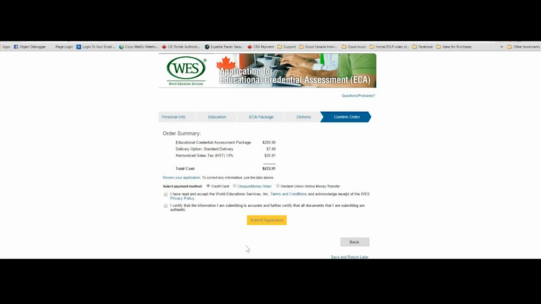Here it will give you the total amount payable. In my case, since I've given the Canadian address, I am charged the Canadian tax. But international applicants may be different.